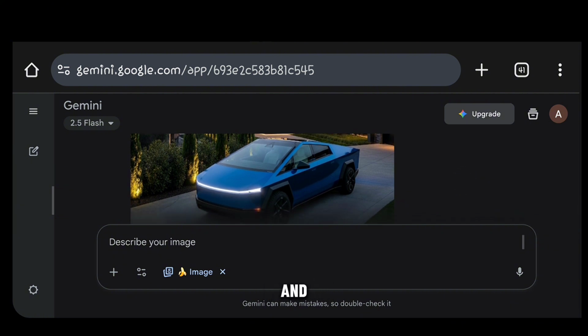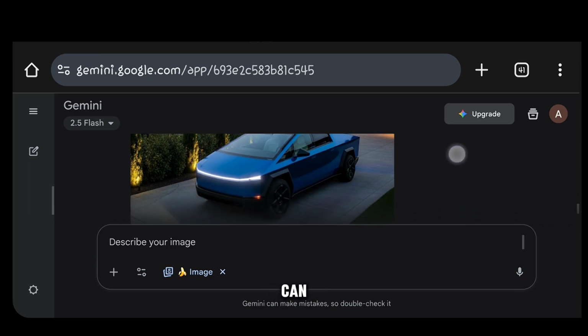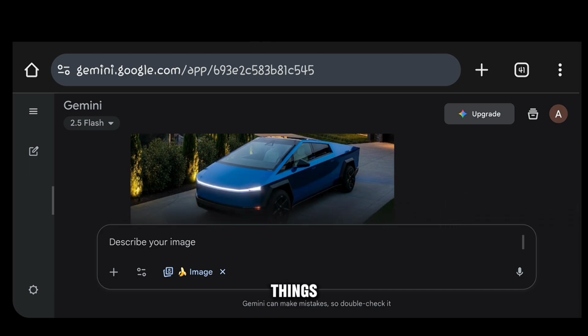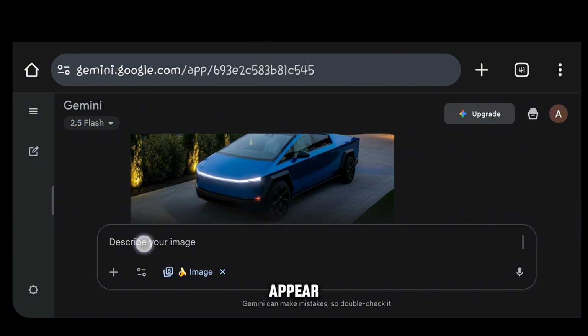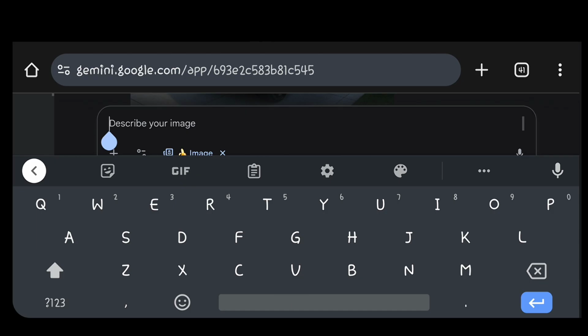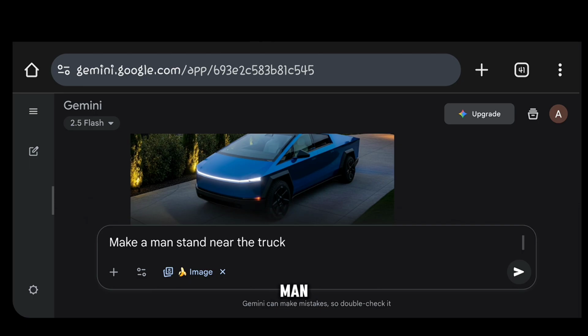Okay, and if you already have maybe an image in your device, you can begin to edit it using simple prompts. You can change the colors, you can add things to this place. I can just add a man standing close to this Cybertruck and it's going to appear like that. Let me say, make a man stand near the truck.